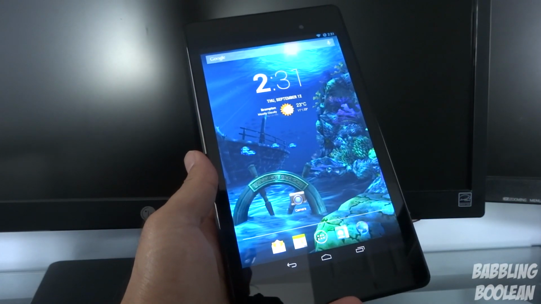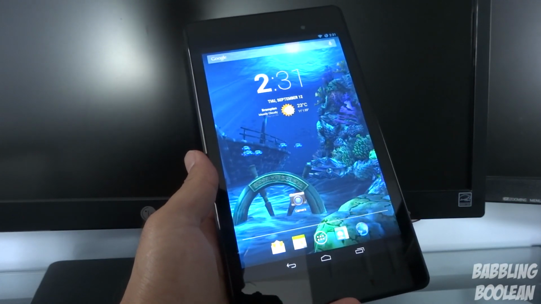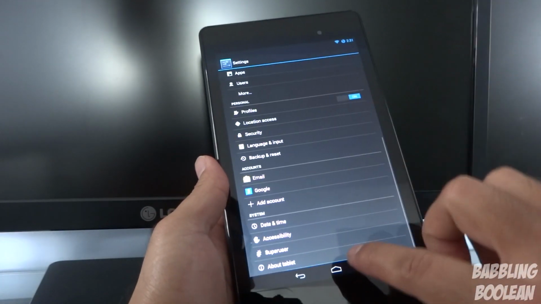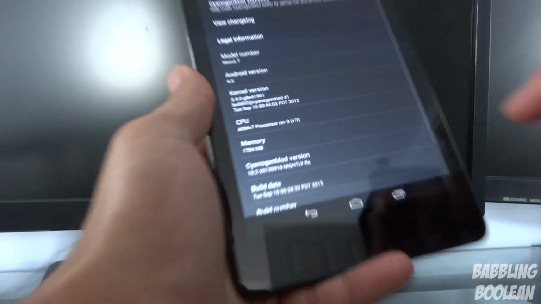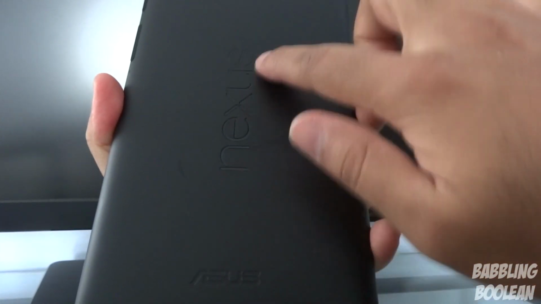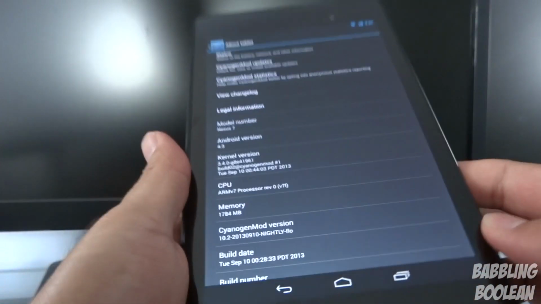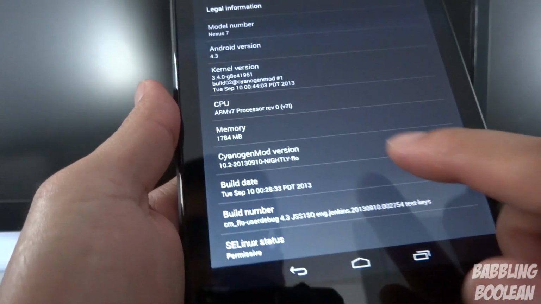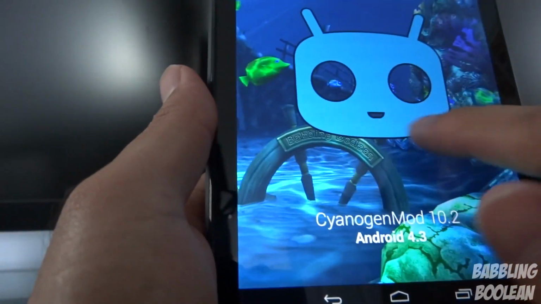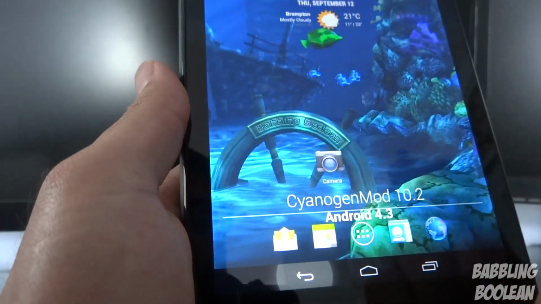In this video, I'm going to be giving you a demonstration of the official CyanogenMod version of CyanogenMod 10.2 based on Android 4.3. As you can see, I have Android 4.3 on a second generation Nexus 7. As you can see, the logo is vertical. And I'm running, where the heck is it? CyanogenMod 10.2 nightly. Oops, I opened up their Easter egg, I guess.